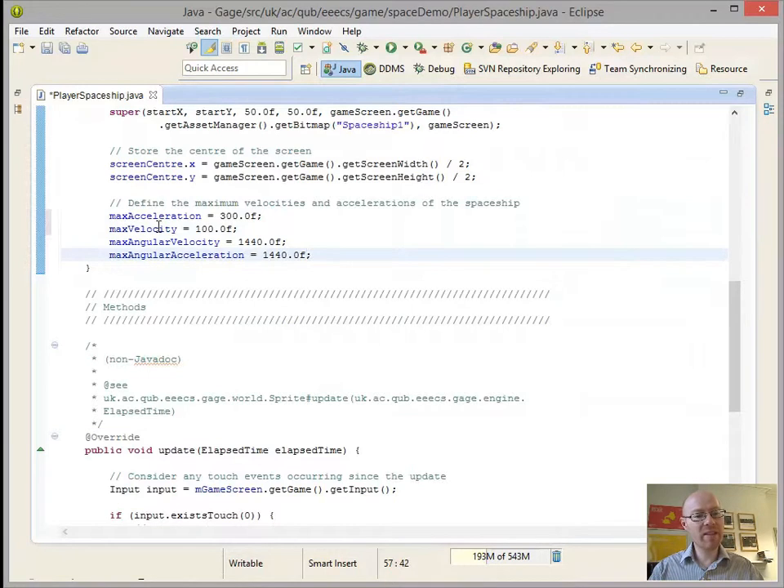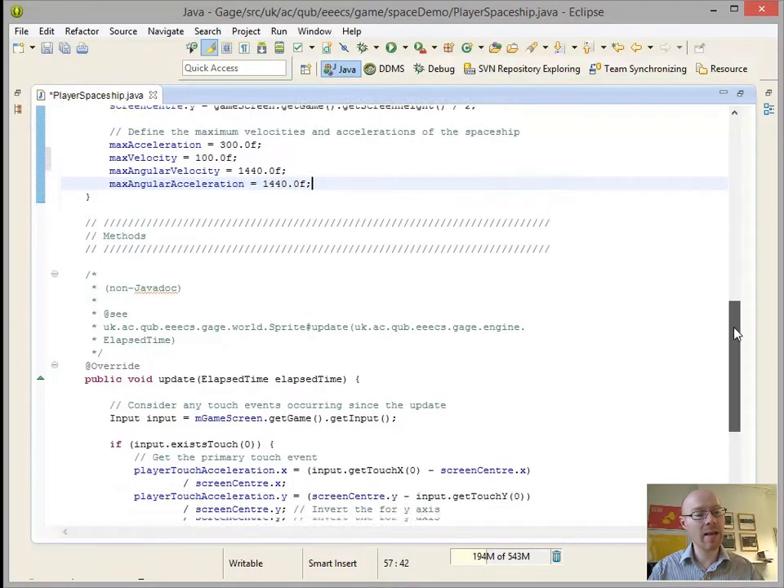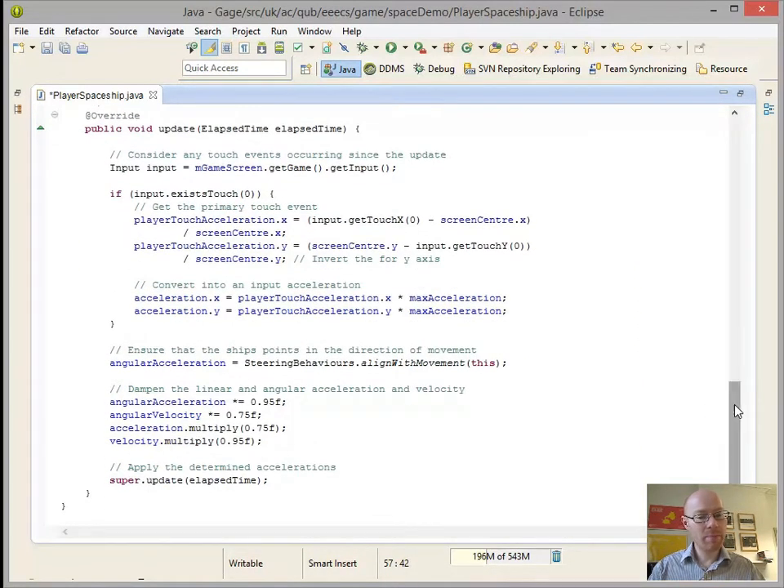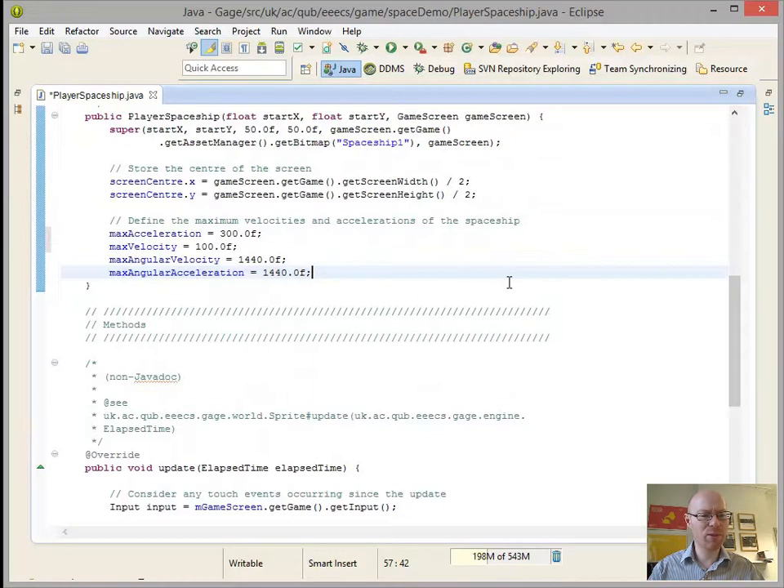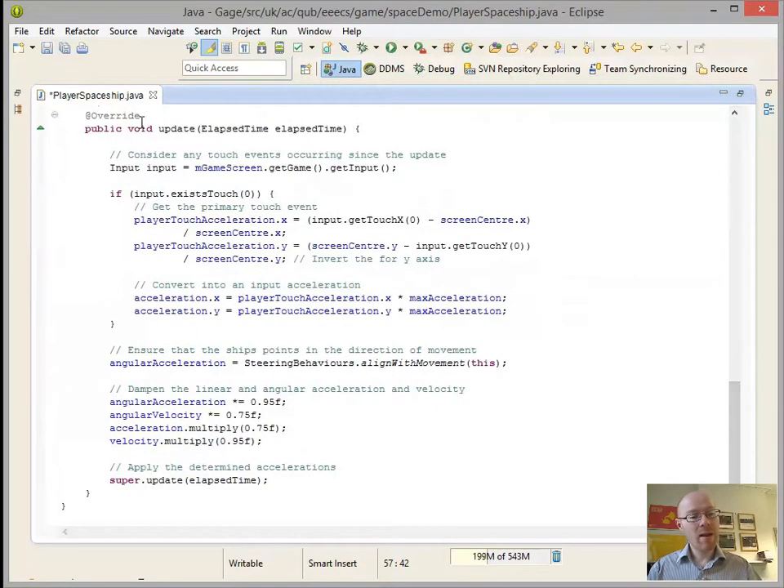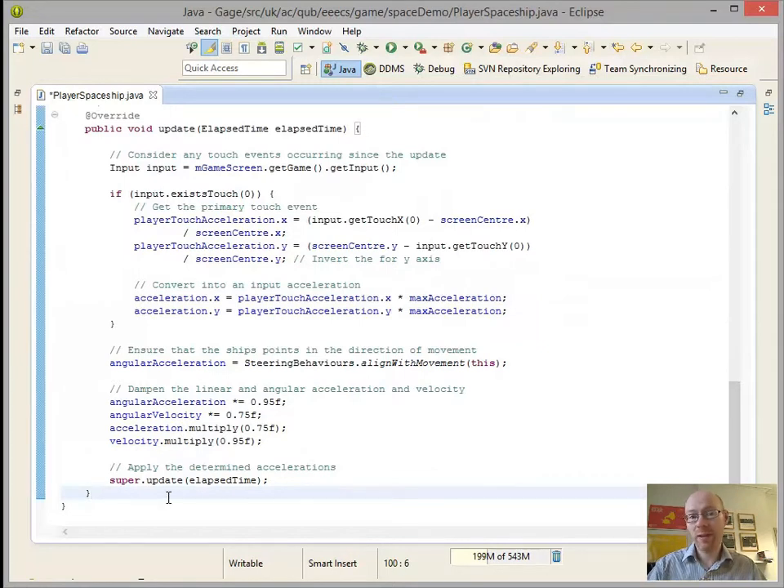So we define them there for the acceleration of velocity and how quickly it can turn and how quickly it can accelerate in terms of turning as well. They're arbitrary values, so they were sort of just picked so they looked reasonable in terms of the demo. The other method we have then is an update. We have no draw, so we're using the draw that we inherit from Sprite because that was good enough.